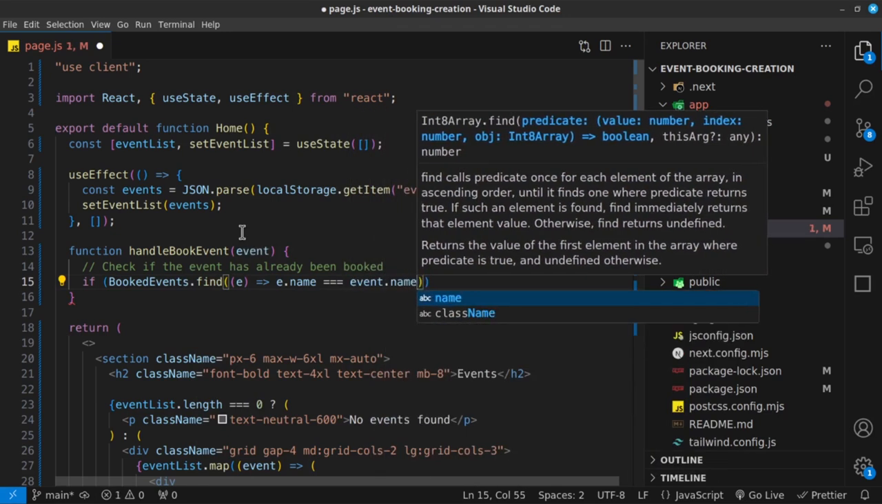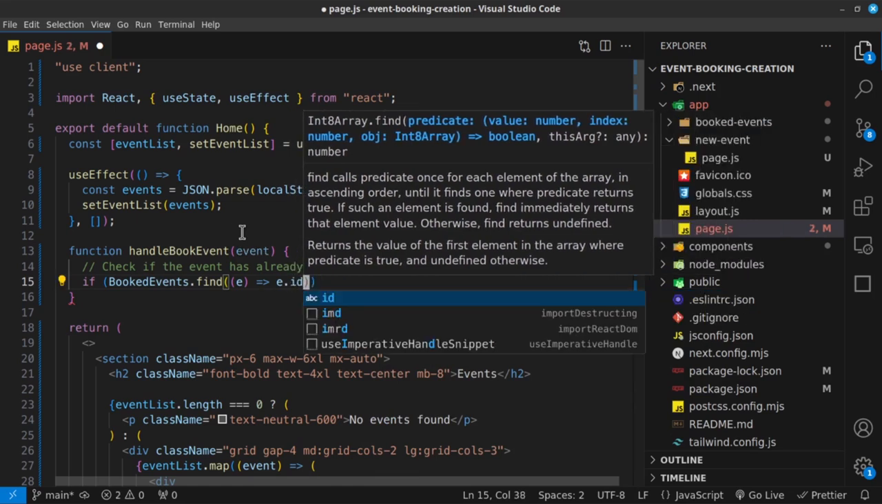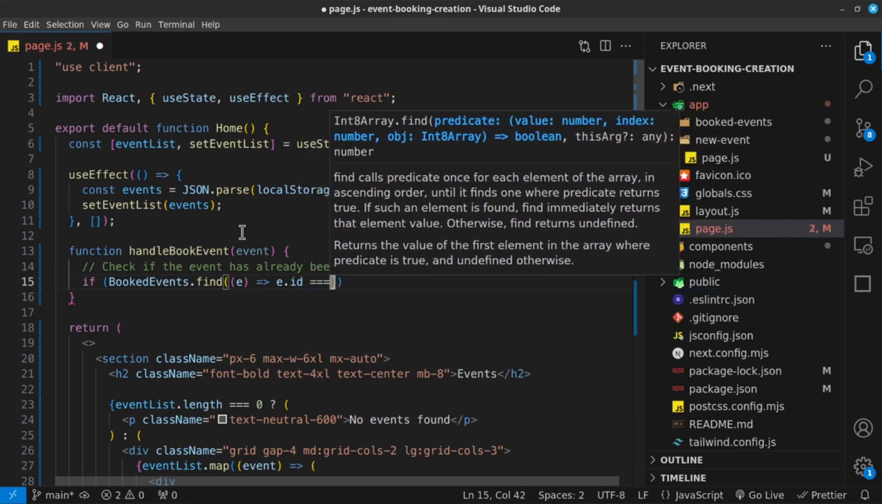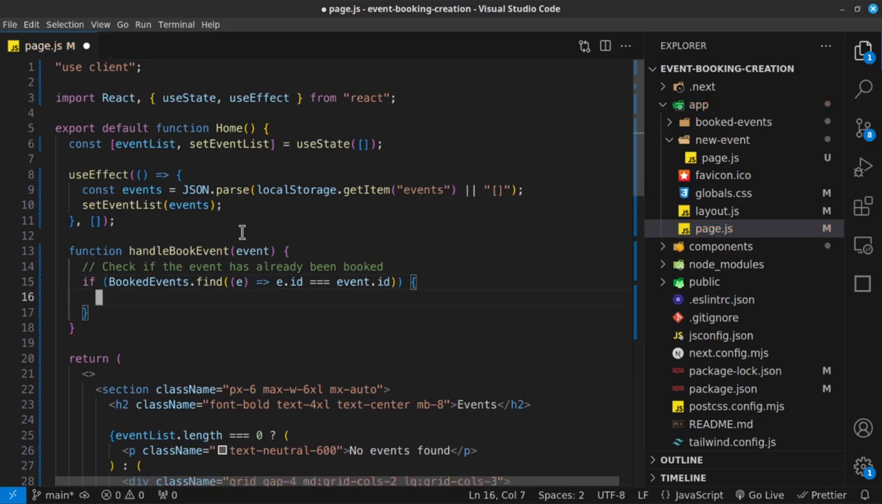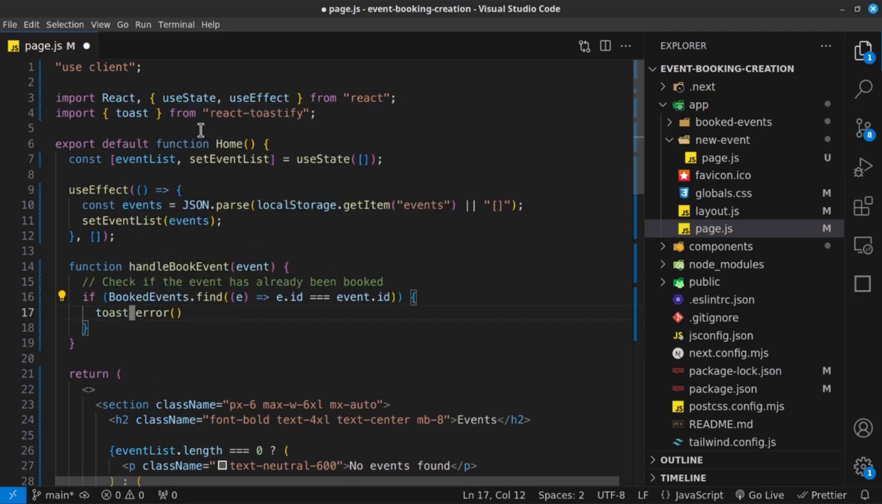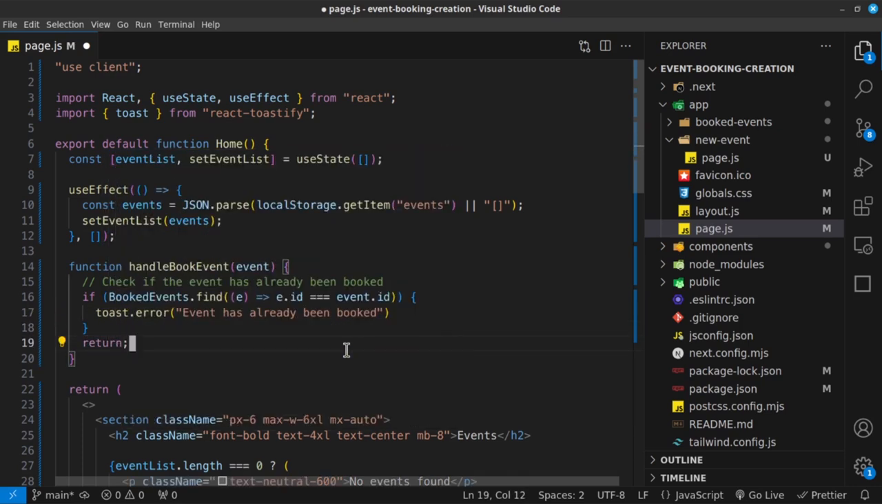And while I used the event name here, I think it's more beneficial if we use the event ID, because I think multiple events can have the same name. So e.id is equal to event.id. Now when this evaluates to true, then I want to say toast.error, and let's remember to import it. So control spacebar right here, and then import it automatically. So toast.error, and then I'll say event has already been booked. And then we're just going to say return, so that it breaks out of this function.